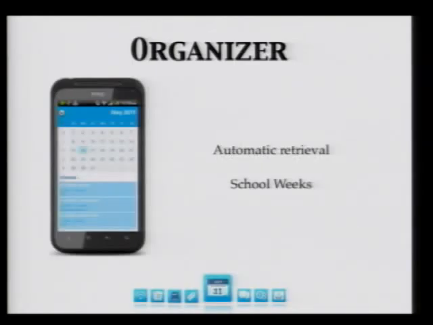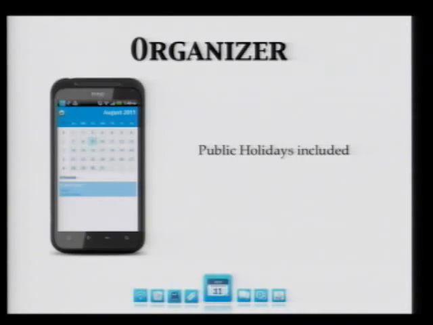So you can see this organizer's main page. The schedule of each day is displayed below, with all your lectures, time slots, and everything. The school weeks are at the side, so at one glance you can see which week you are in. There are also public holidays included, because many calendars on your phone don't actually have Singapore public holidays, and those are the most important days because you have no lessons.